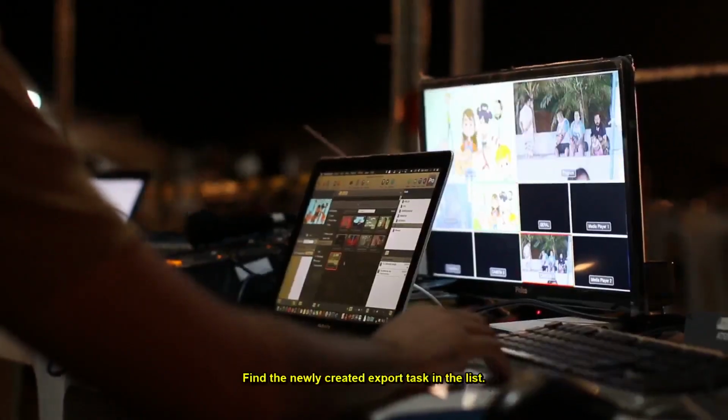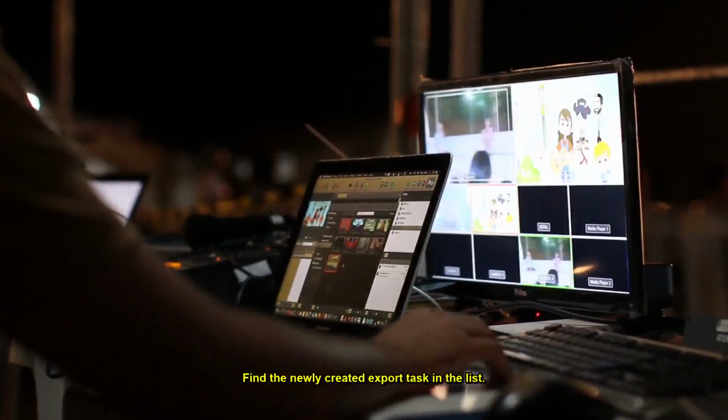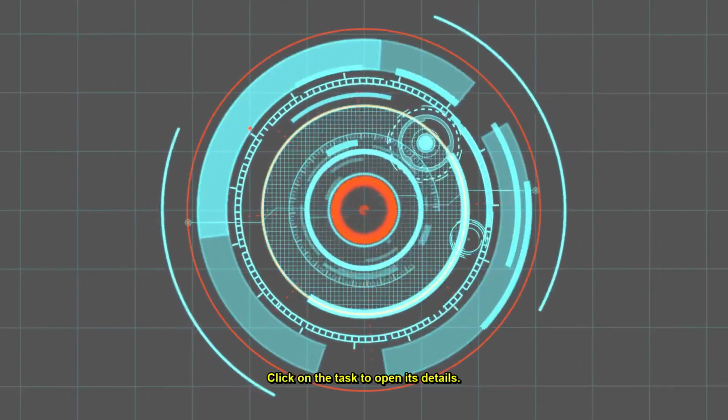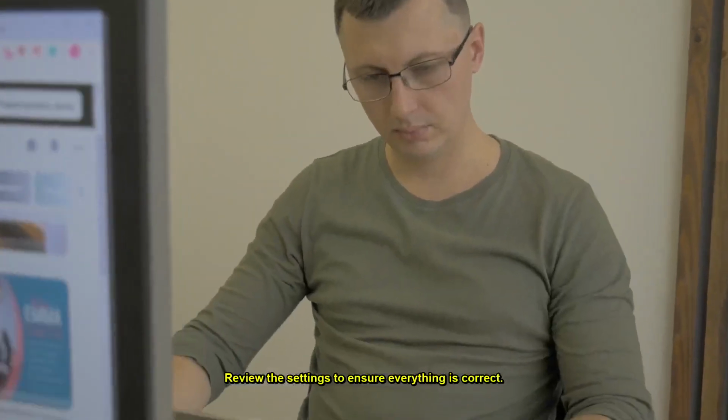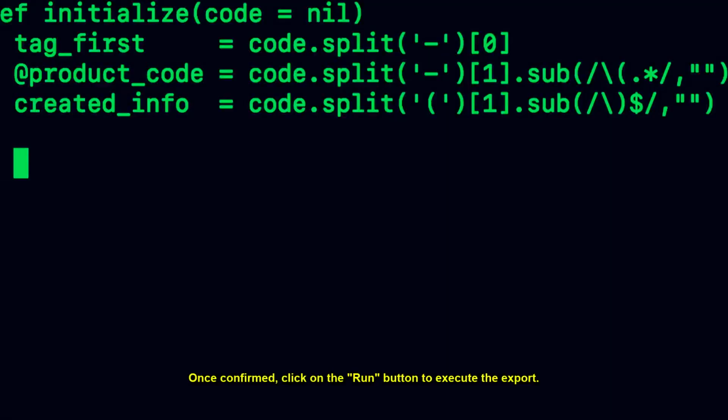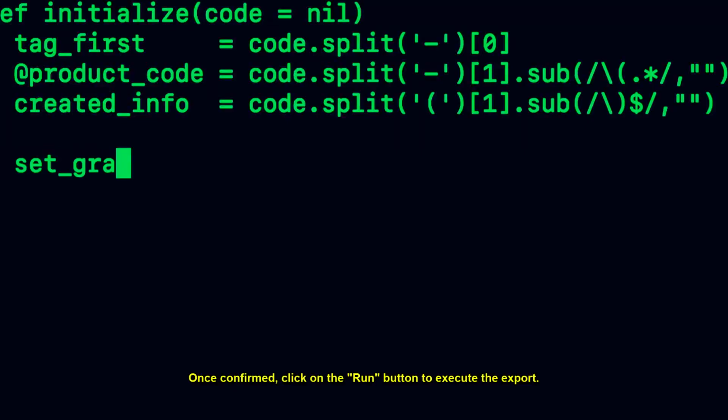Find the newly created export task in the list. Click on the task to open its details. Review the settings to ensure everything is correct. Once confirmed, click on the Run button to execute the export.